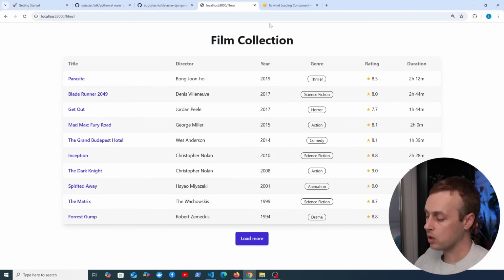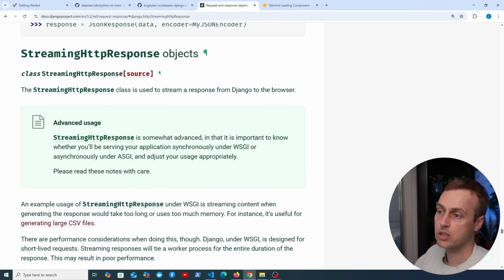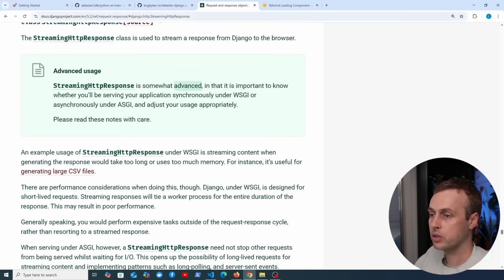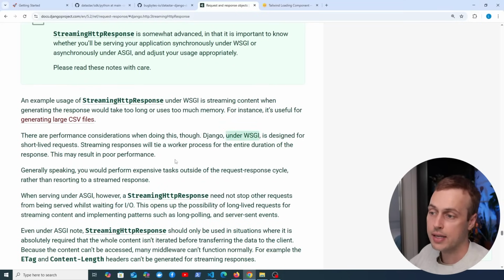And I want to finish with one final note about performance. So let's go to the page on Django's StreamingHttpResponse class. Now this is a bit more advanced as it says here, so it's important to know how you're going to be serving your application. Will it be synchronously with the WSGI protocol or asynchronously with ASGI? So there are performance considerations when you use this. Django with WSGI is designed for short-lived requests, but streaming responses are going to tie a worker process for the entire duration of that response, so this might result in poor performance.